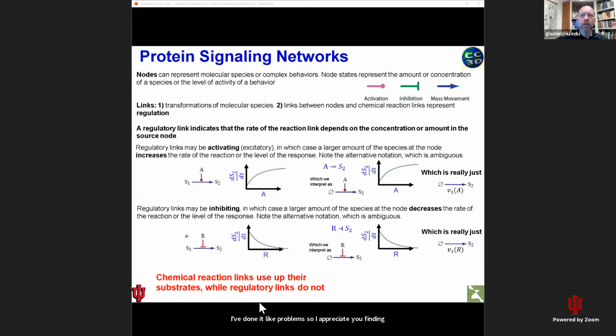Okay. For an inhibitor, we have the same thing. We often will see R inhibits S2 written. We have to understand that this means that we don't care what's producing S2, which is why we have nothing going to S2. In reality, of course, something produces S2. But R is controlling a rate. The key difference between a regulatory arrow and a mass transformation arrow is that chemical reactions use up their substrates. They use up the thing on the source side of the arrow. A regulatory reaction doesn't. So that's an important difference.